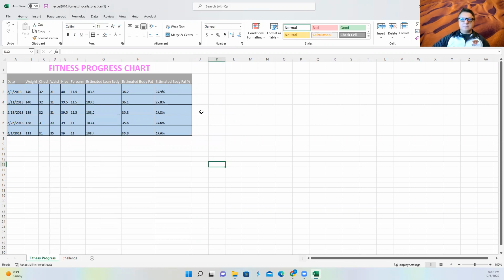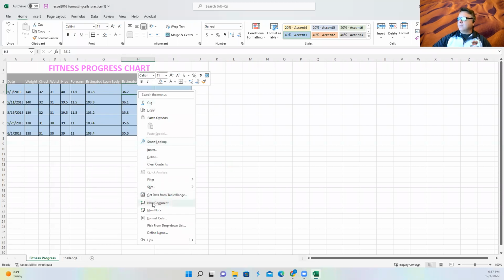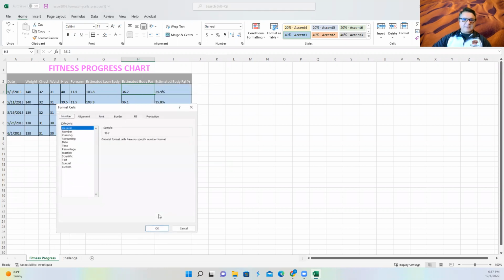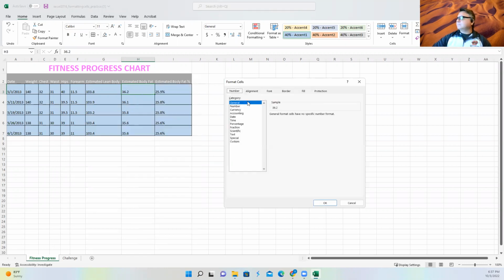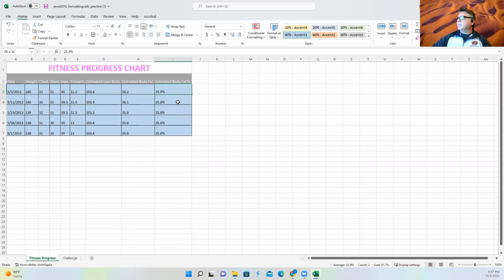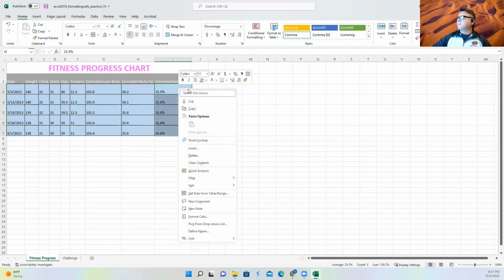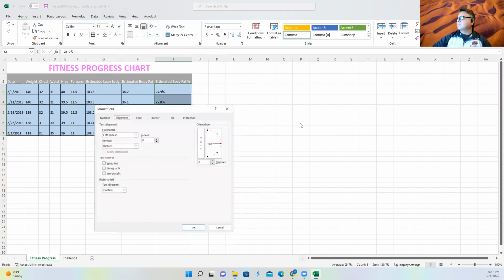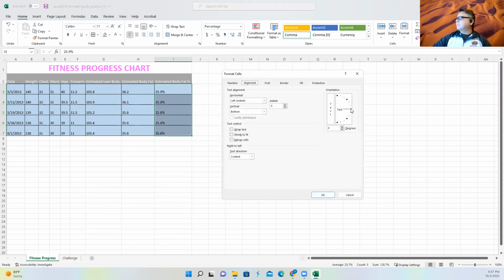Okay, so any questions on this, how to format these cells? One of the good things is you can always right click and go to format cells, and you can do the alignment. Grab this here, then hit format cells. And then like on my alignment here, I can do that.